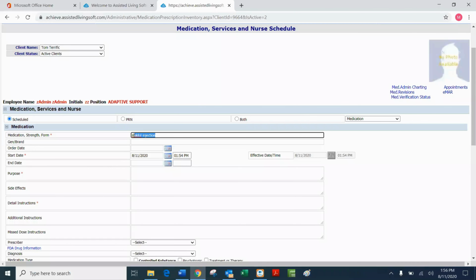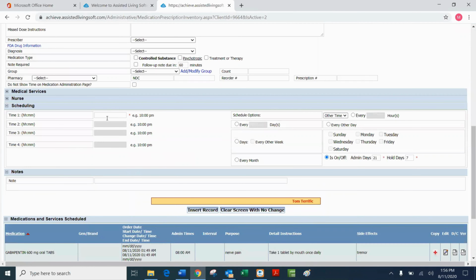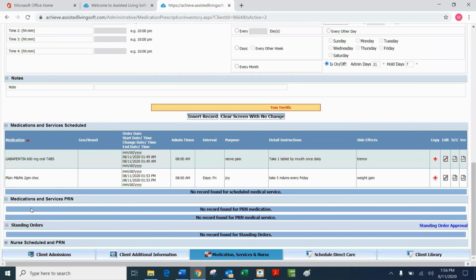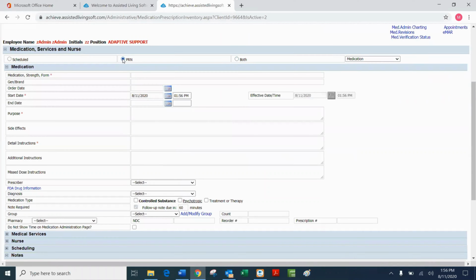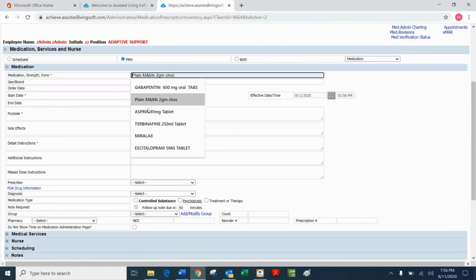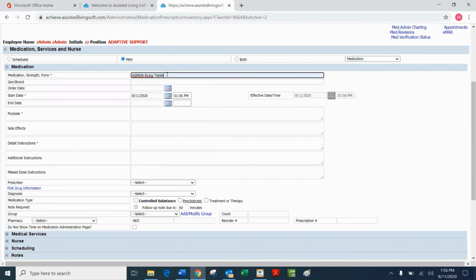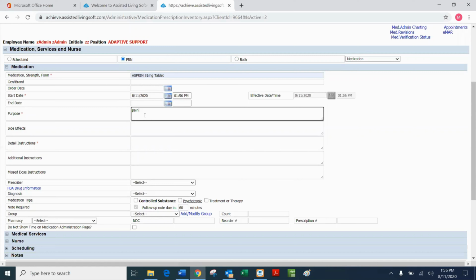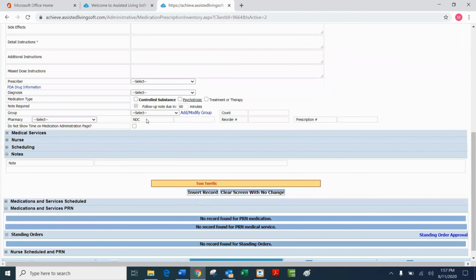Another example might be a medication that is both scheduled and PRN, and that's what this option is. So when I use this option, it will require me to put in a schedule, and it will also insert it down in the PRN section. If an item is purely a PRN, and for example, this isn't the best example, but it's purely PRN and it's given for pain and fever, I would just insert PRN and then fill in the rest of the information and then insert the record.